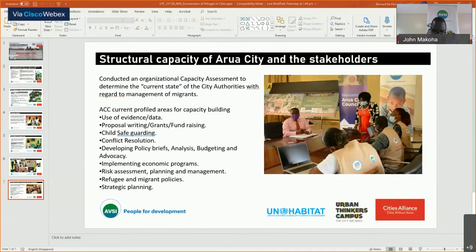We also had a lot of collaboration with other actors within this work. We had collaboration from UNHCR and the Office of the Prime Minister. These two have the biggest mandate within the camps and for refugees, and therefore their collaboration with us was very vital.